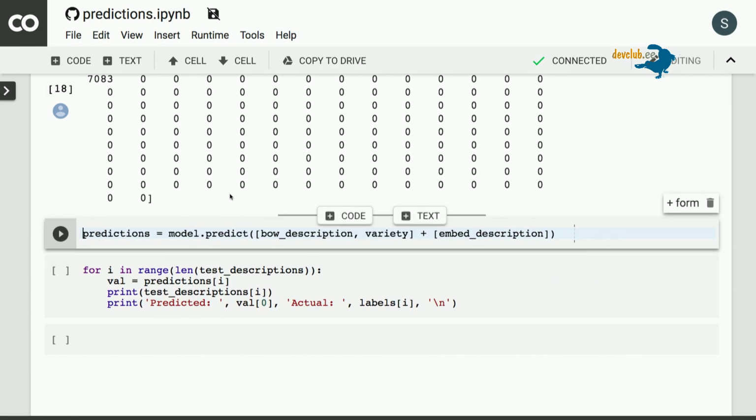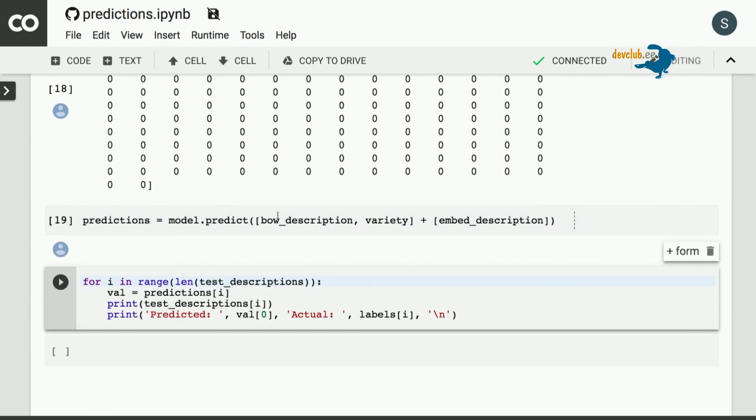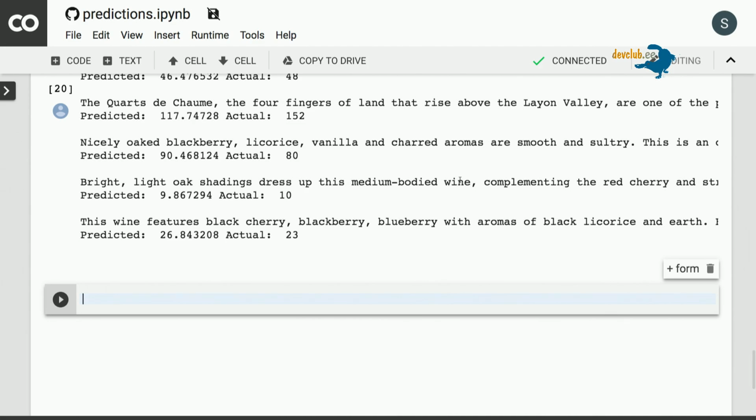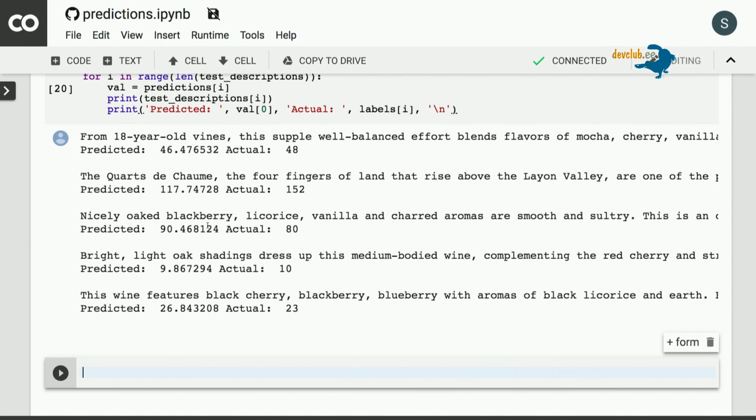Now that our input data is formatted correctly, all we need to do is call model.predict to generate our predictions. In this step, I am just looping through those predictions and displaying what our model predicted with the actual price of the wine. So we can see that it did a pretty good job. This one predicted $46.4. It was actually $48. This one was about $30 off, but it was still able to extract that this was a more expensive wine. And we can see that it was pretty close for the rest of these sample wines as well.